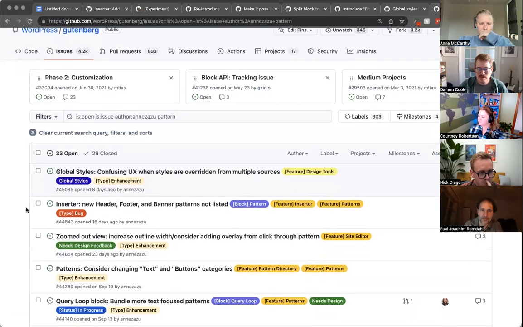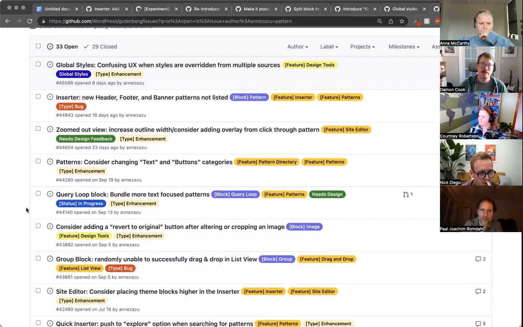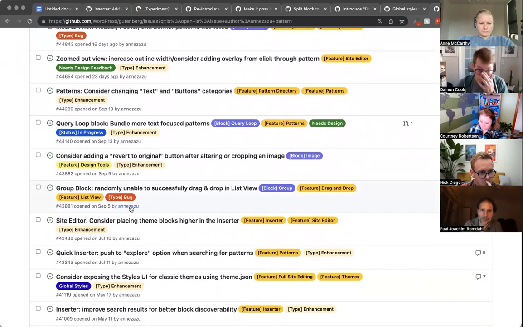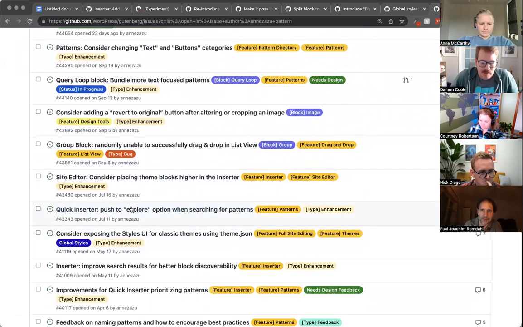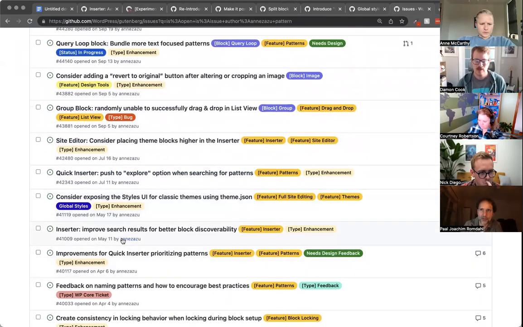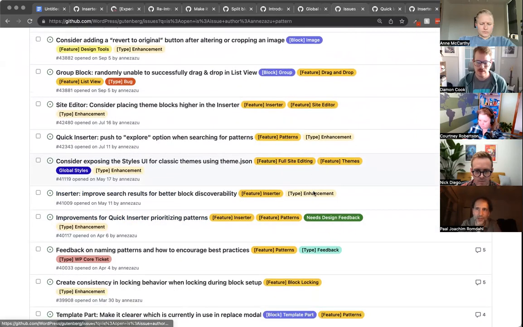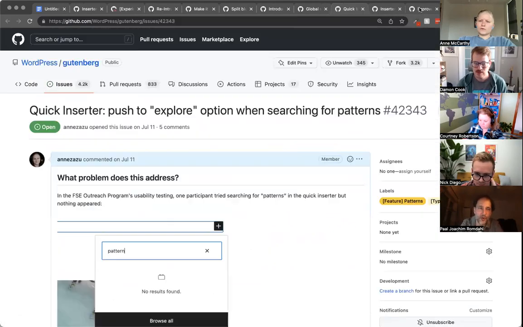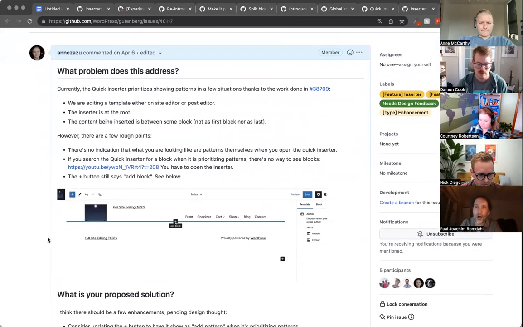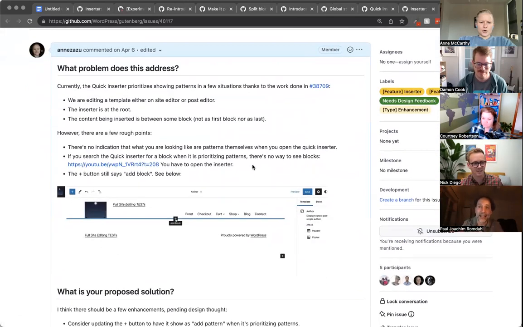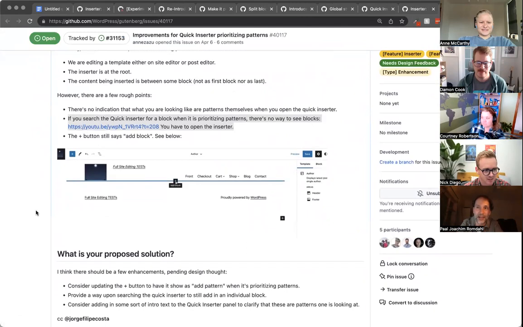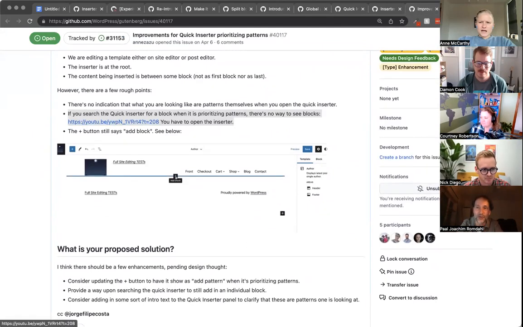Yes, that's where this came up. I totally agree. I met that when I was working on the site, and it did not want to insert a block. I could write out heading, and there's no way to see it. It didn't give me the heading block. They were just showing patterns.